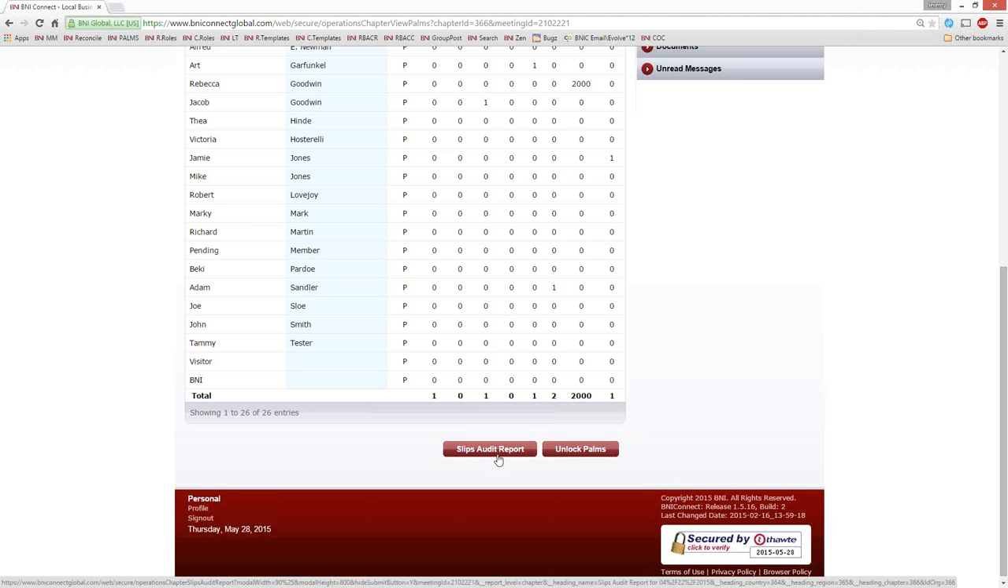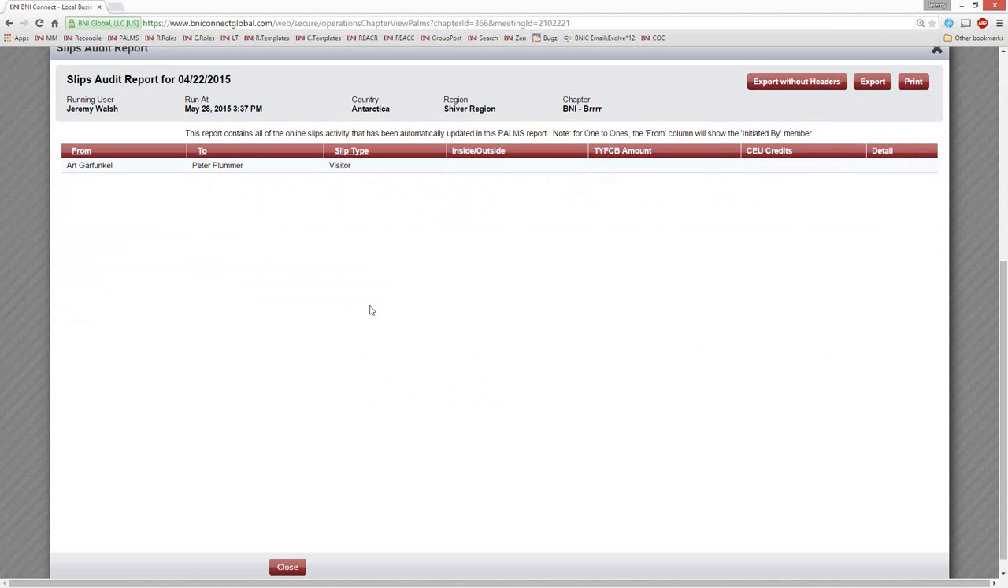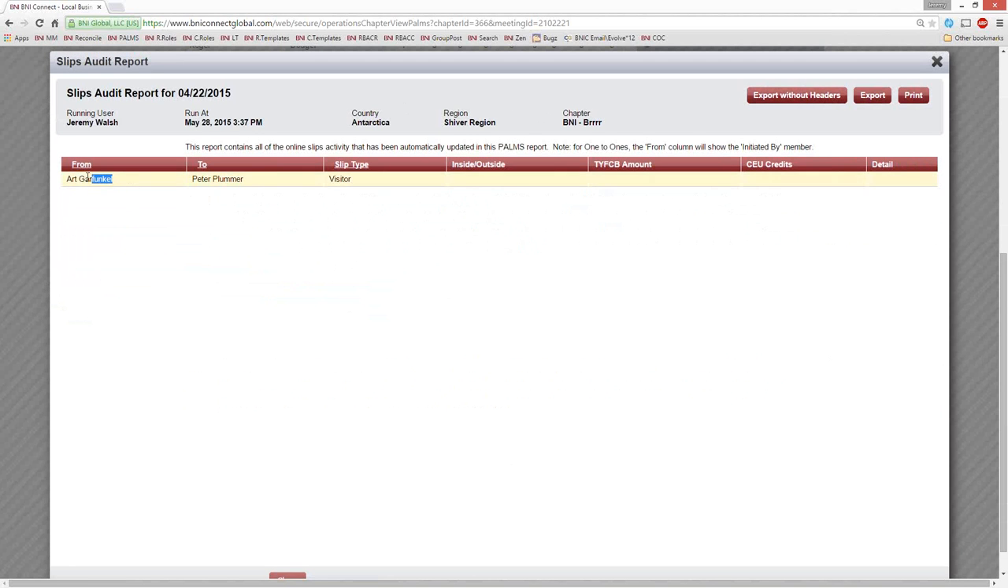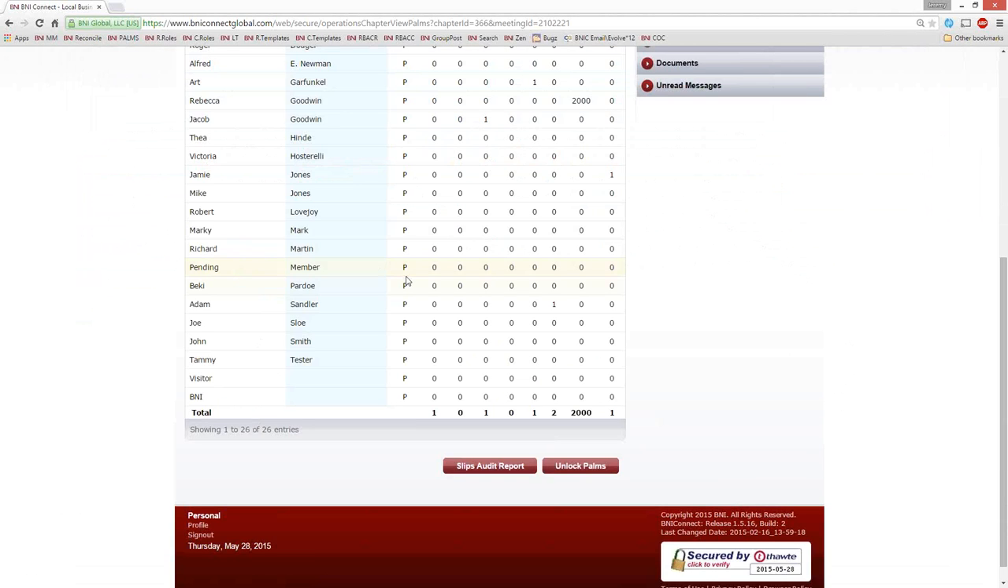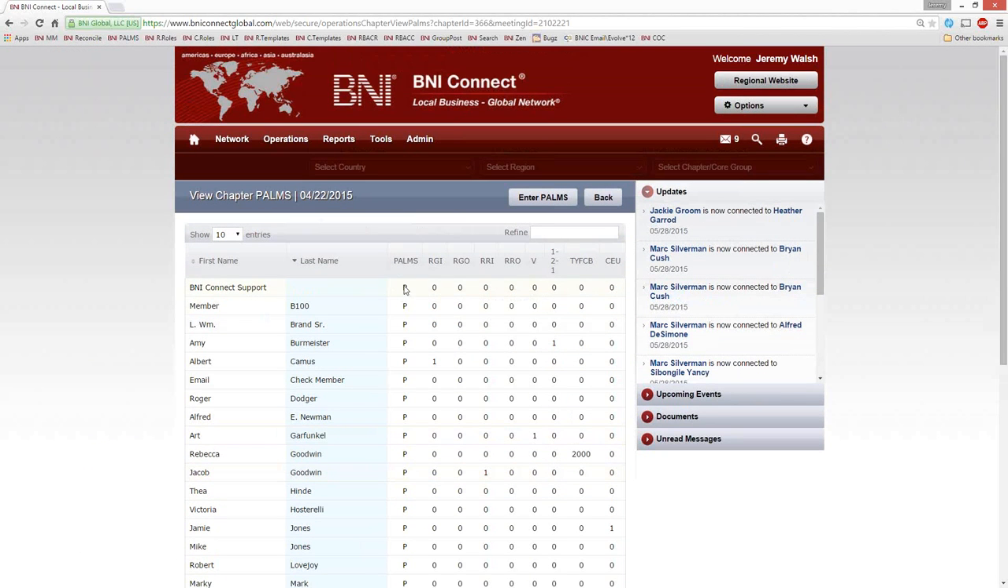This button is the Slips Audit Report. And this is the ability to look at all of the online slips that happened in the chapter that week. So we can see here that this week we did have one online entry, which was Art Garfunkel. Got credit for Peter Plummer as a visitor. So that was the only online entry. I'll show you an example of a very active chapter. My chapter is completely paperless. So I will show you that in just a few minutes.